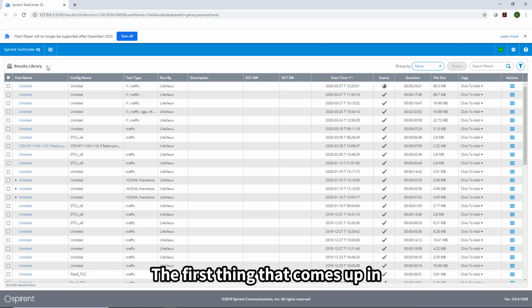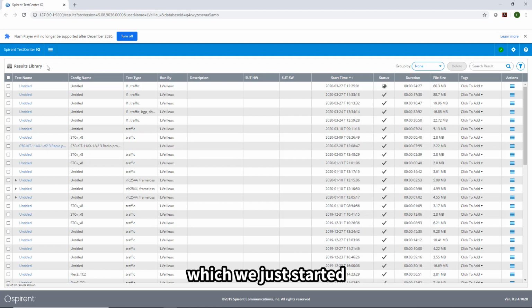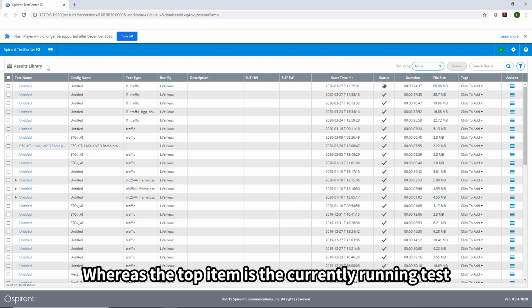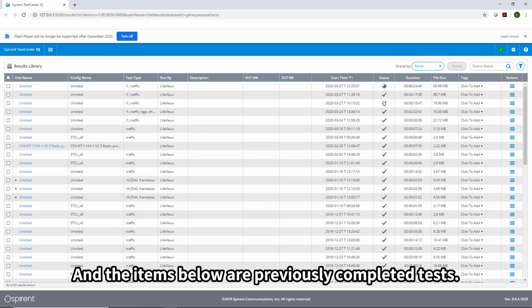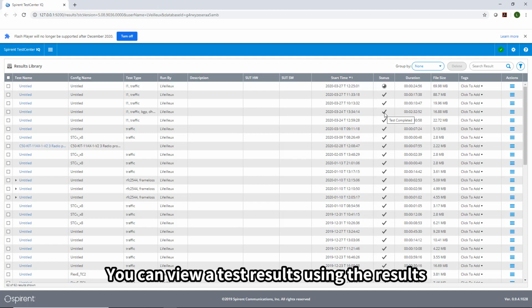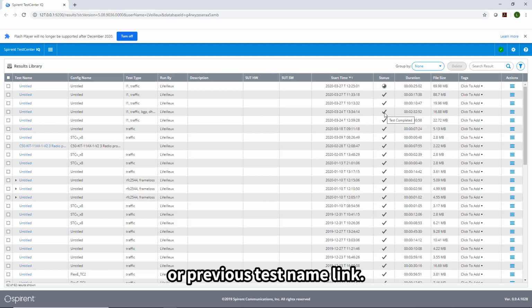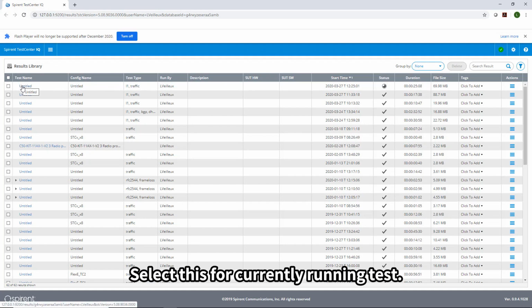The first thing that comes up in TestCenter IQ is the results library, which shows all results for both the current run, which we just started, and all previously completed tests. The status icon displays the difference, whereas the top item is the currently running test, and the items below are previously completed tests. You can view a test's results using the results dashboard accessed by selecting the current or previous test name link. I'll select this for the currently running test.